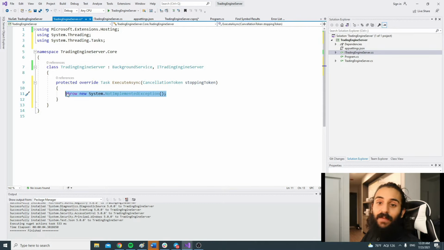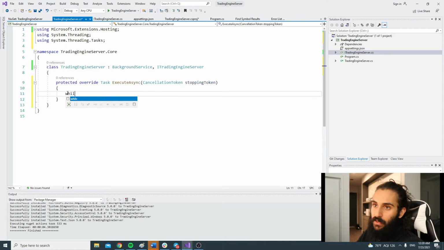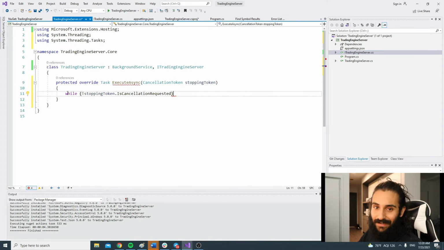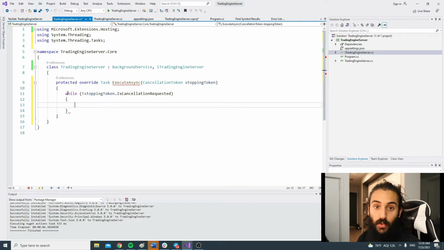So ExecuteAsync needs to do something. Now, anytime you have a service or some sort of game engine, you're always going to see this concept of a loop, like a game loop, right? Even a server has a server loop. Now, my server may not need a loop, but I'm going to include it regardless, just for completion's sake. So while our server is not canceled, so while a cancellation is not requested, we are going to do something with this actual trading engine.